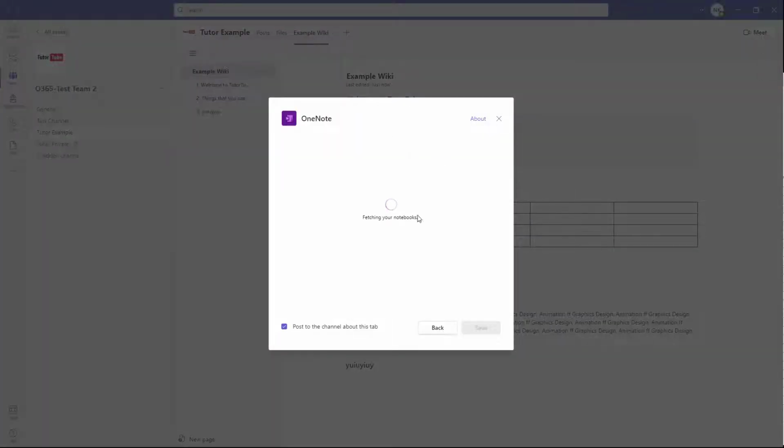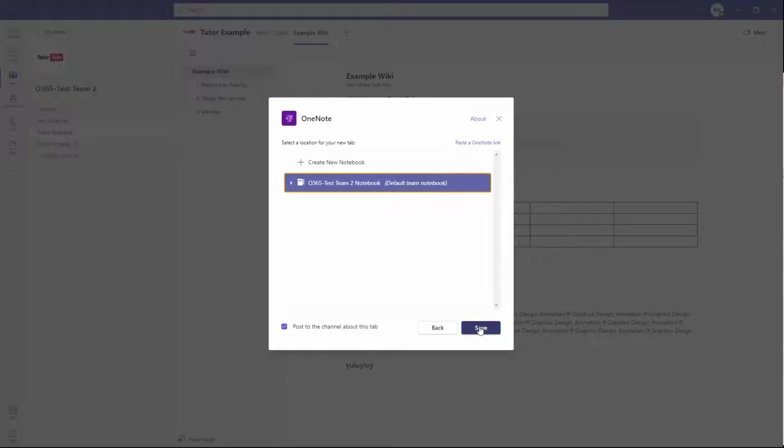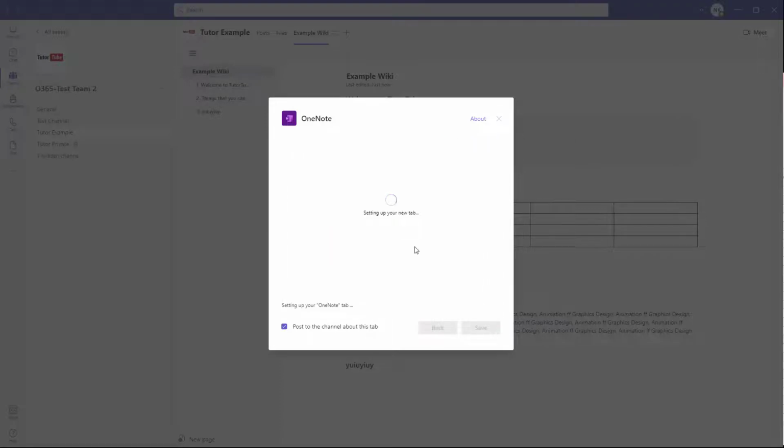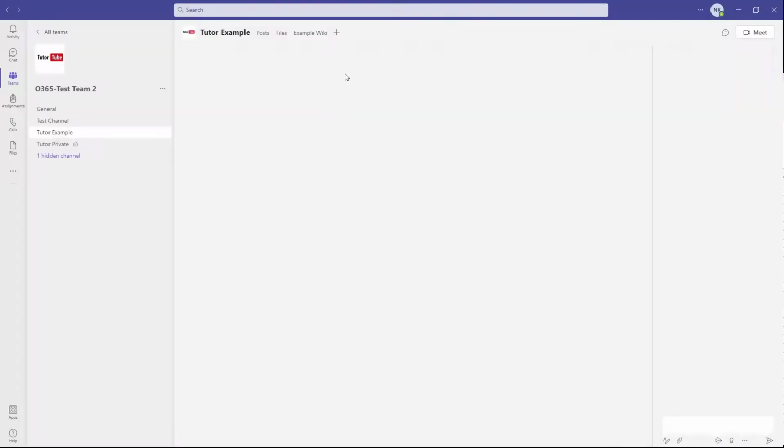You can see it says fetching your notebooks. Whatever notebooks you may have, you can just use that. Or you can create a notebook over here as well. So I'm just going to select create a notebook, name it Test, and save it just like that. It sets up a new tab, as you can see. So it's setting up your new tab, and once that is done, it'll show up over here in Test.